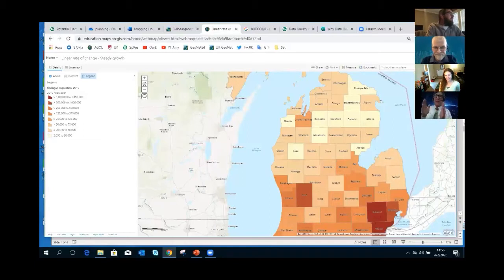That top category is 850,000. The next one is 500,000. The next one is 250,000. So they're not the same. That's going to be important as we work through this.